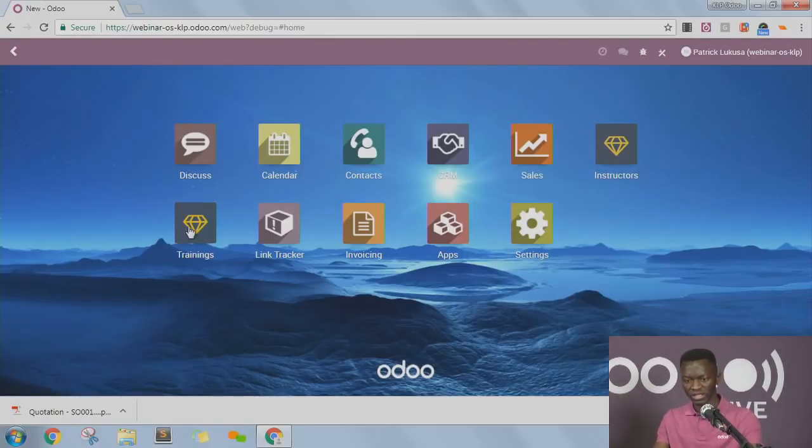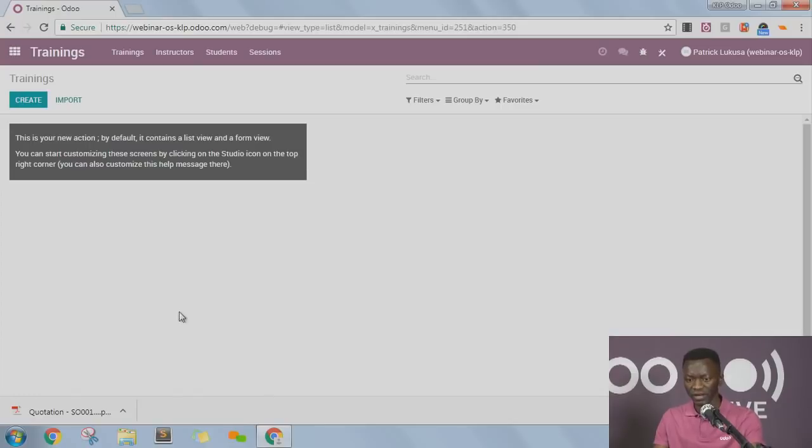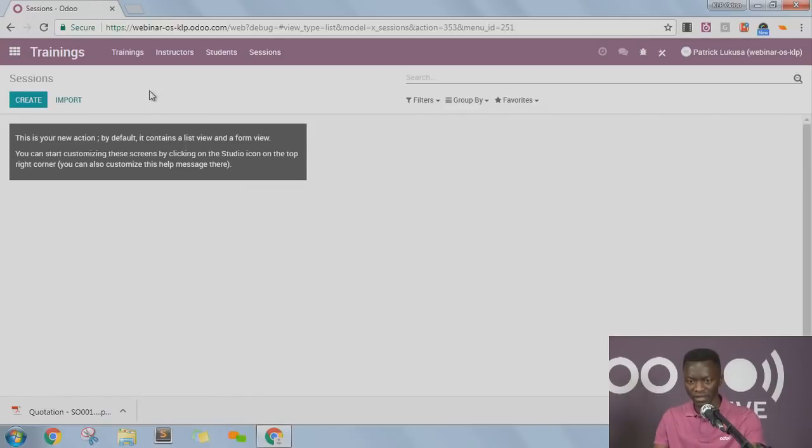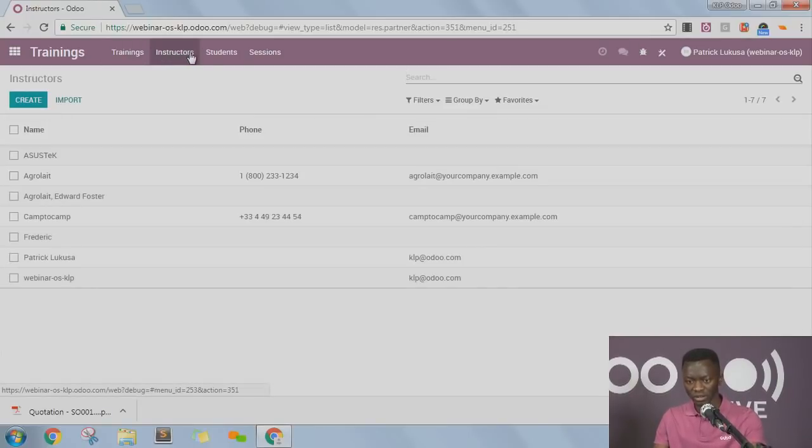So here we have a new application, which is the trainings. If I go to this application, I can see the list of all possible courses for trainings. I can see all the instructors. I can see the students and also the training sessions. Now you'll notice that between the two tabs, instructors and students, we basically see the same elements: students, Azustec, Agrolay, and others. What I want to be able to do is to filter out when I click on instructors and to keep only people which are marked as real instructors.